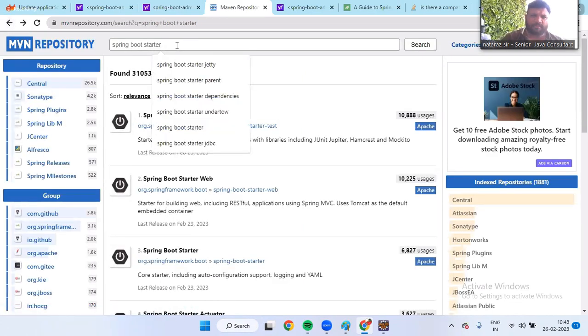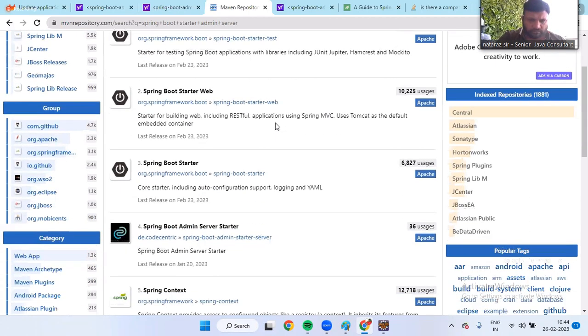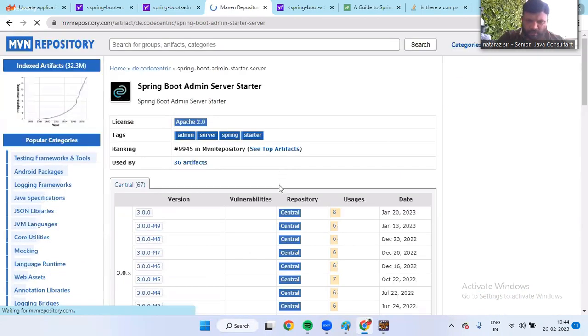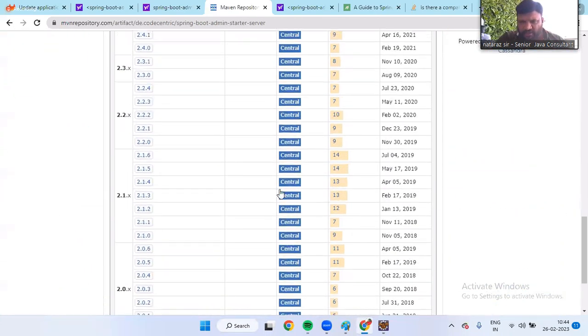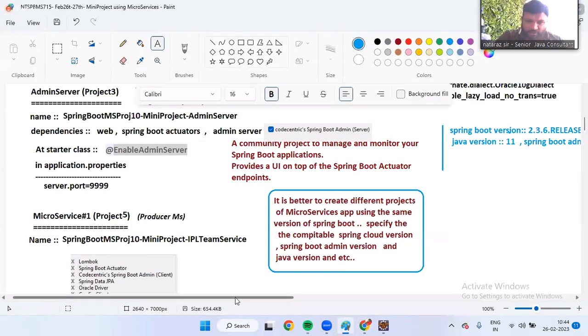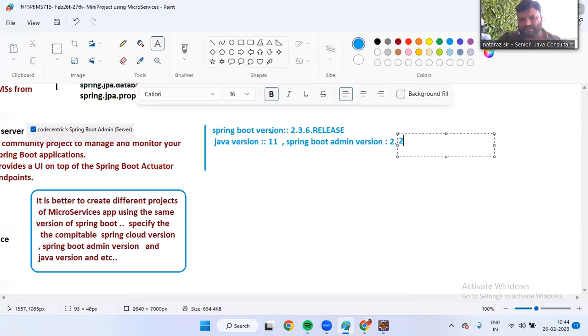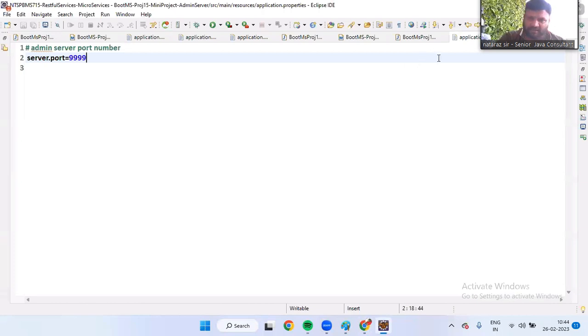Spring Boot starter admin, Spring Boot admin server. So nearly 2020, what is there? 2.2.2 is there. Nearby value you can give, guys. To be more specific, you can give 2.2.2 also, right? Yeah, because both are released in the same era, same year, whatever it is.